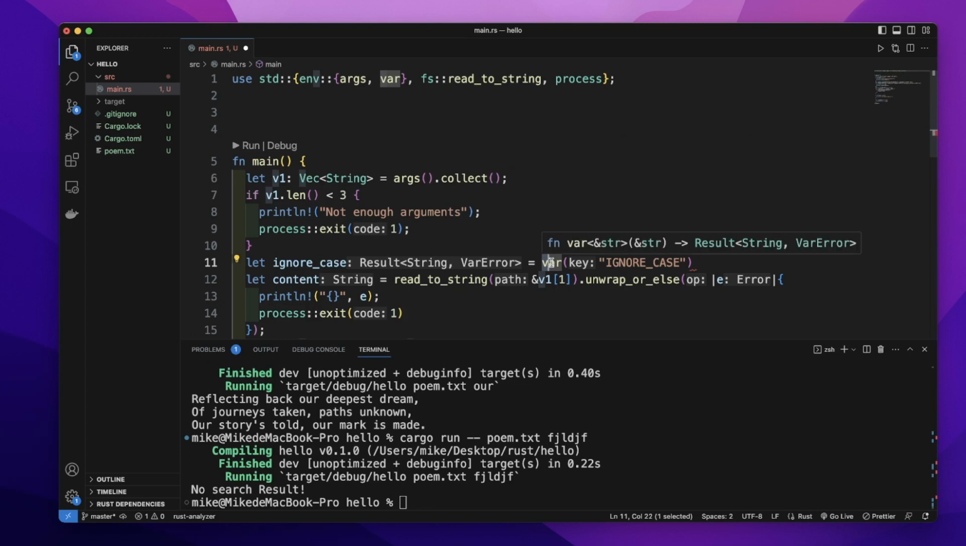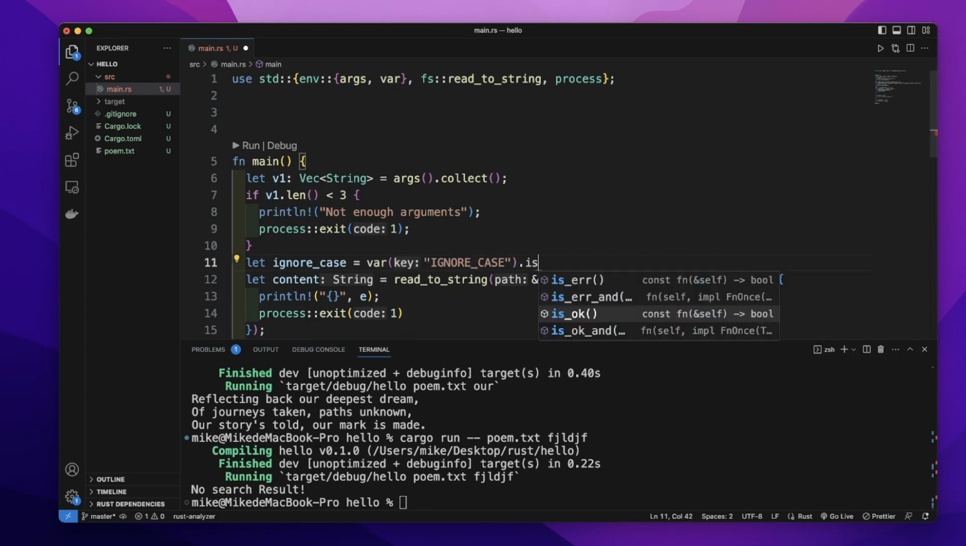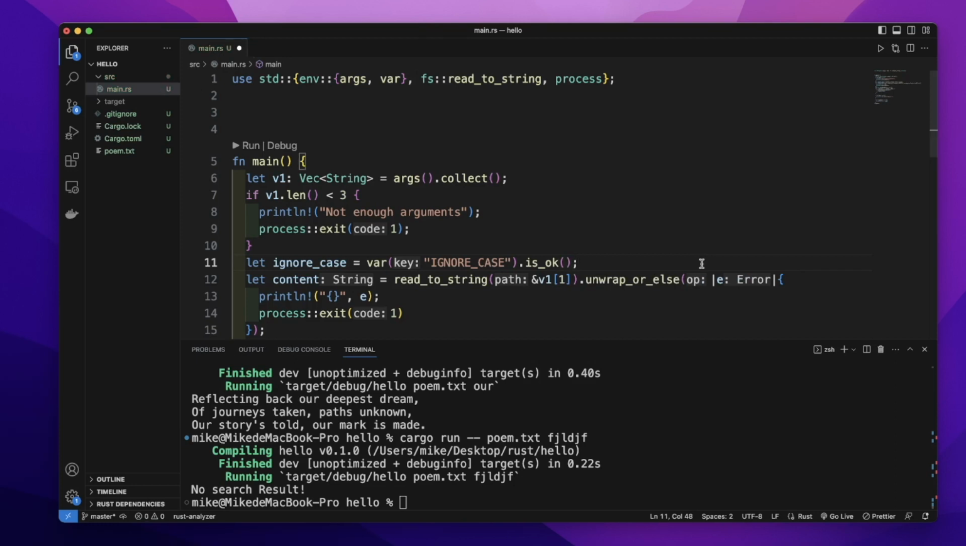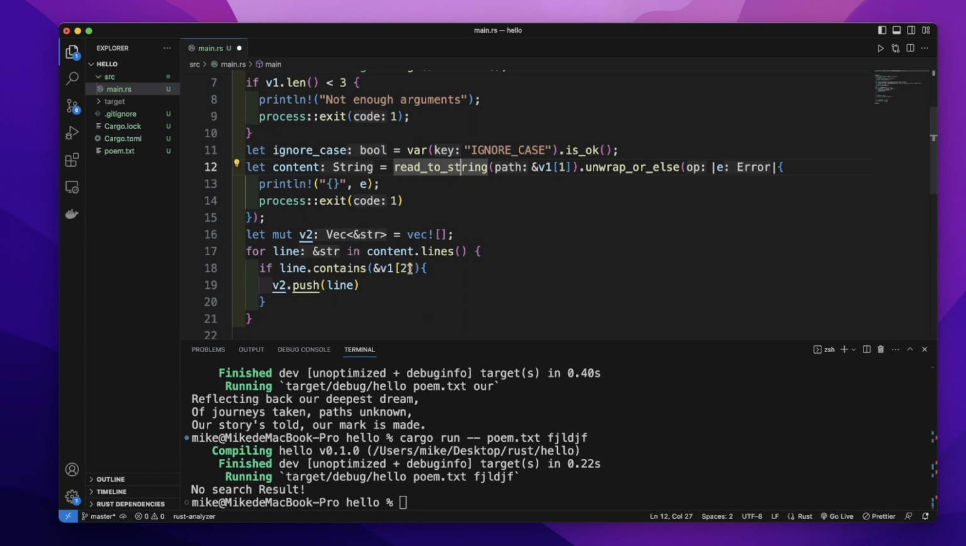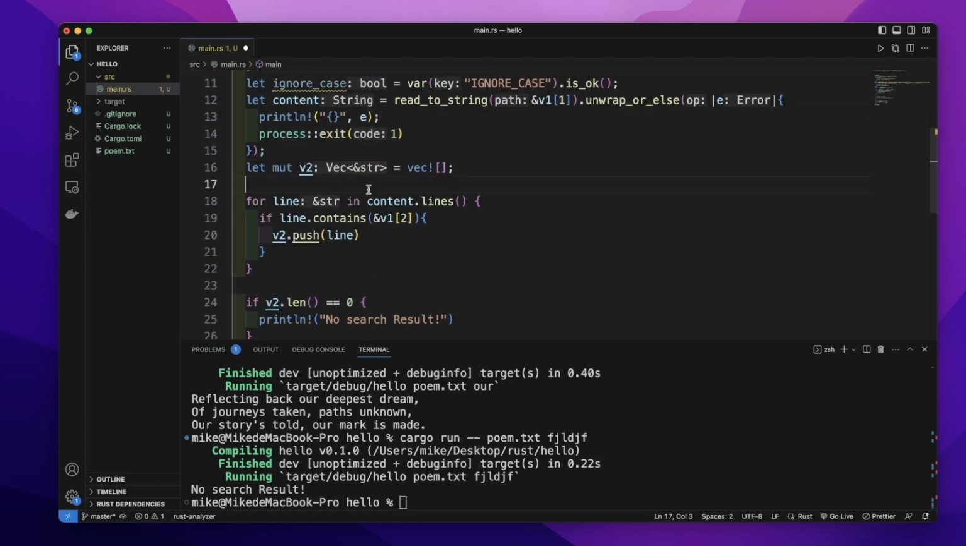The var function will return a result value. So let's use the is ok method to handle that result value. If there is an environment variable named ignore case that the user set, then this is ok method will return true to this variable. If there is no environment variable named ignore case, then this is ok method will return false. Here, before this for loop, let's add an if else block.